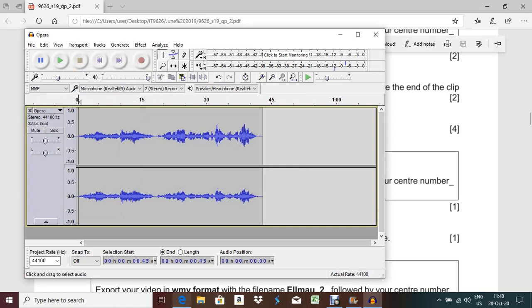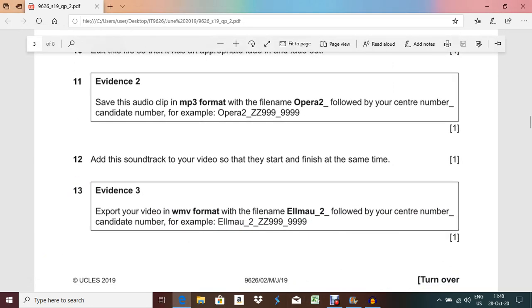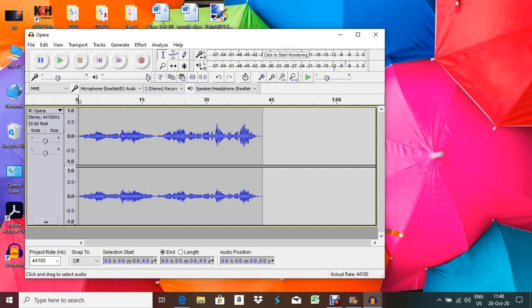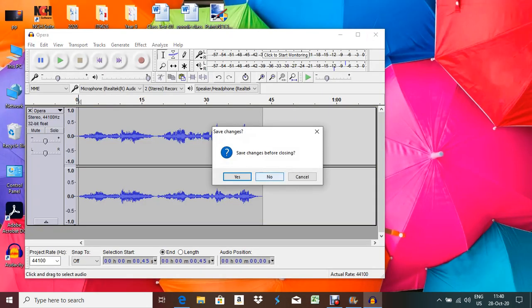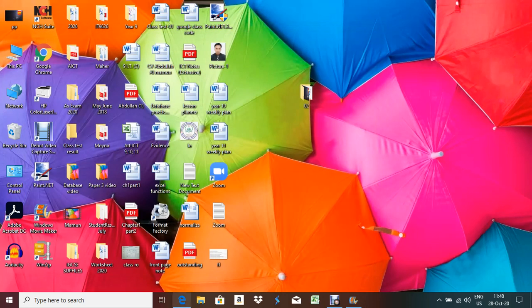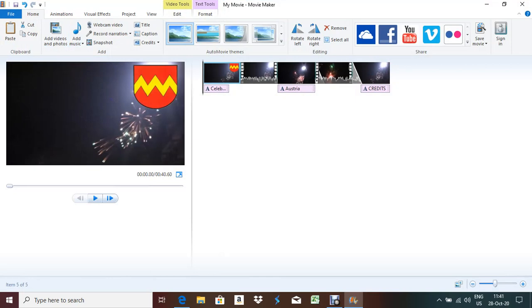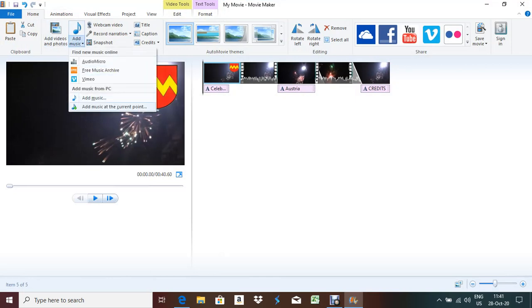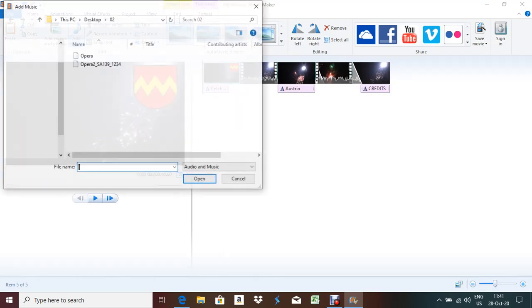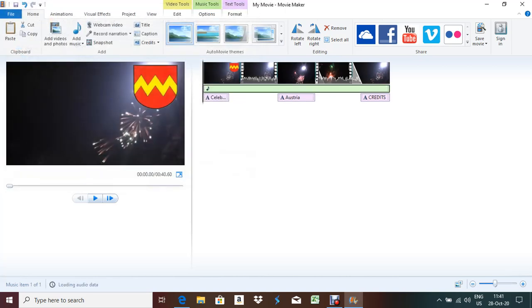Then after that what they're asking to do: add the soundtrack to your video so that they start and finish at the same time. So you will close this part first, save this before closing, save changes, no. You have to open this one and add the audio song. So click on Add Music at the current point, opera2. Okay, so now its total sound is added, you can check.